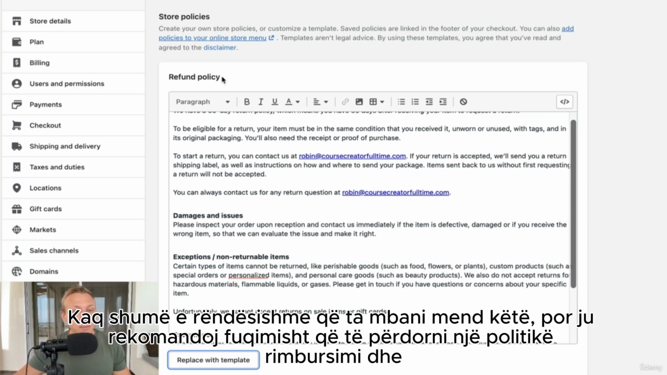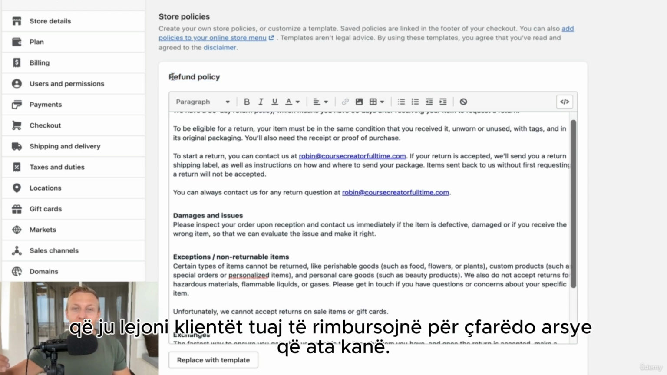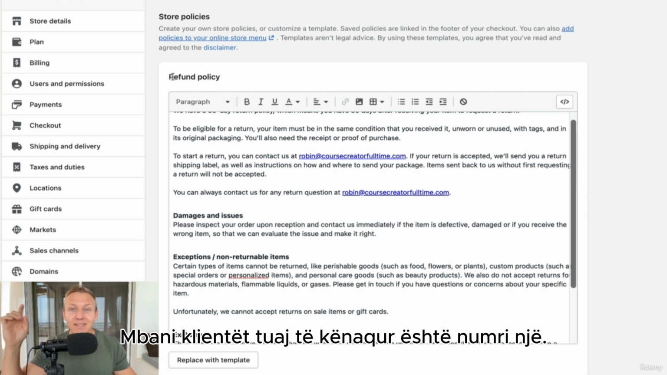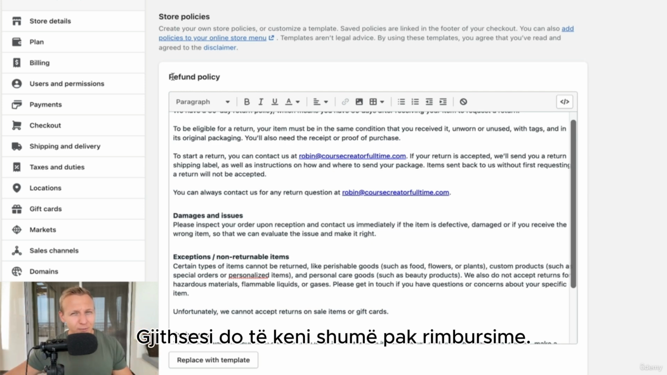But I strongly recommend that you use a refund policy and that you allow your customers to refund for whatever reasons they have. Keeping your customers happy is number one. You're going to have very little refunds anyway.